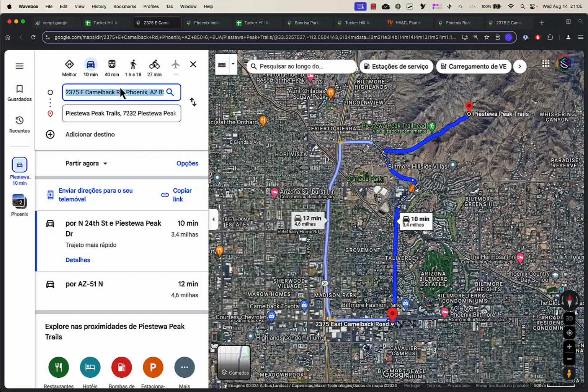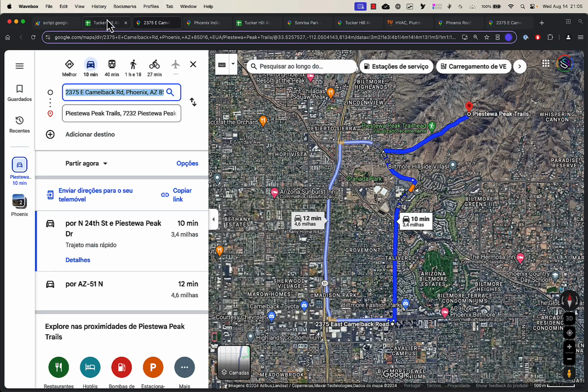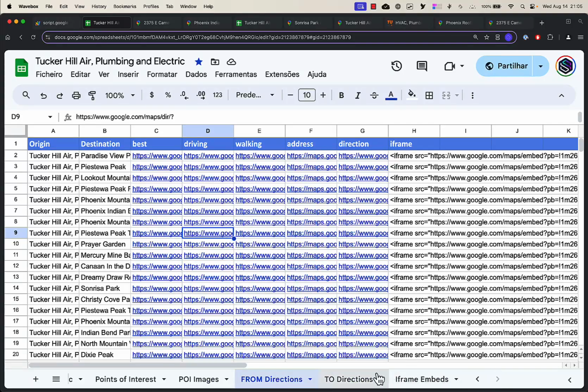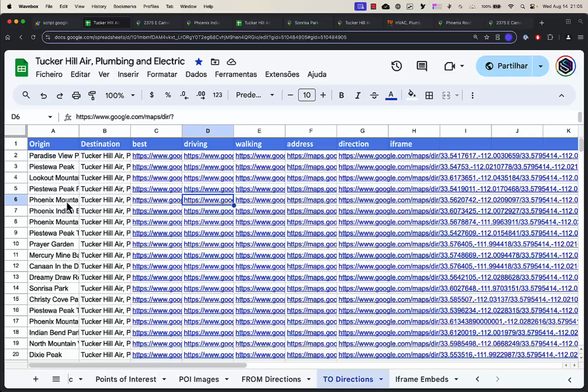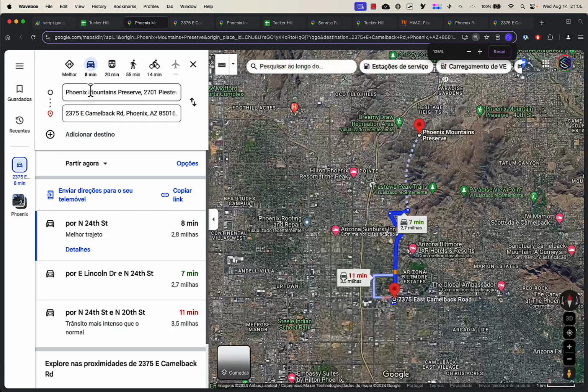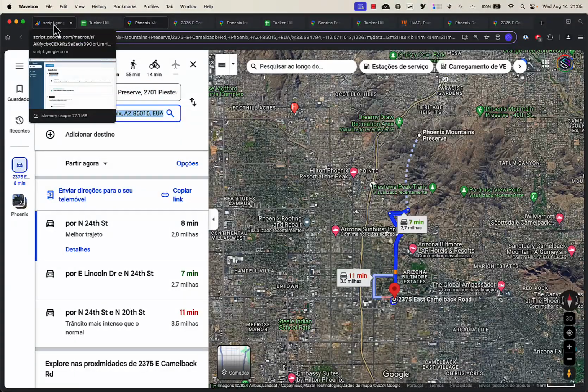Now, with the address, the driving directions are using the actual address of the business itself, okay? Why? Because we told Stack 2 that this was the right address. Let's take a look at another example. So this is to the business, from the point of interest, probably another park, to the business itself, which is the actual address that we used on the maps builder of Staxio.